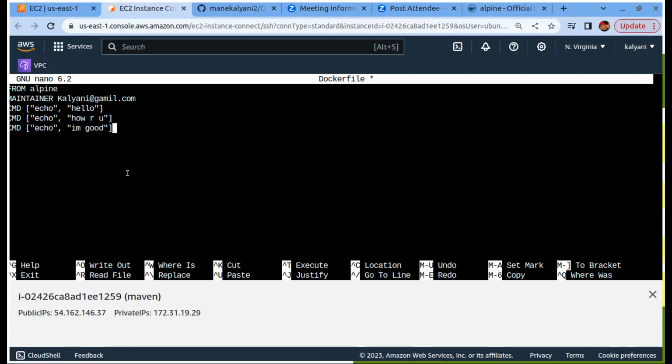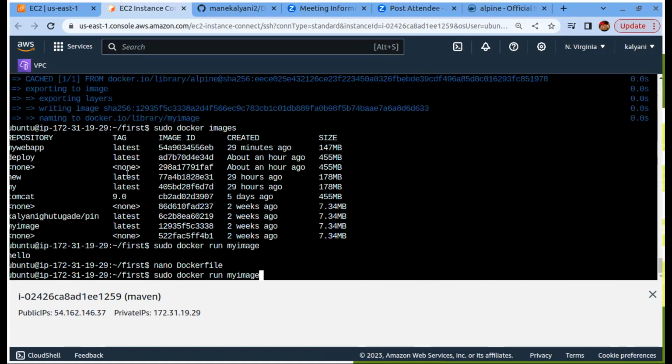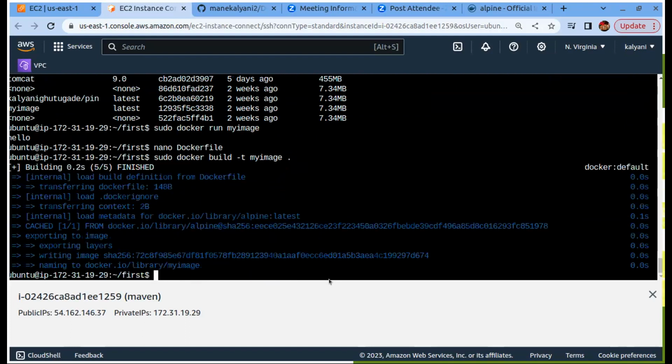Let's execute the file. Ctrl+X to save the file, okay? Whenever you are modifying the Docker file, you have to build the image again. So I will use the same instruction to rebuild the image. Whenever you modify your Docker file, rebuild the image. The image name is the same, so I will execute sudo docker run and my image.